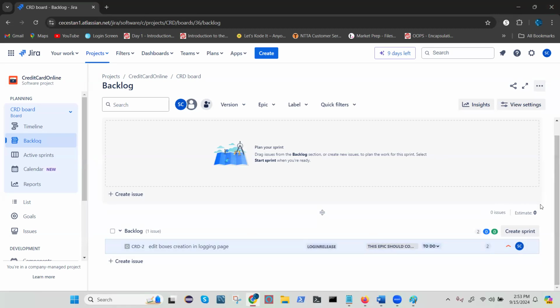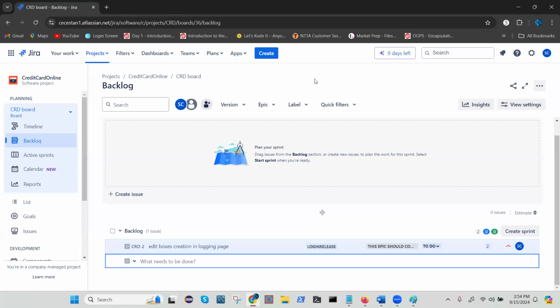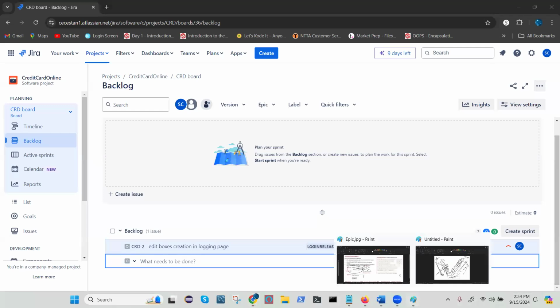So let's create more stories. Can anyone give any story from what you have on the screen? So let's go ahead and create more. This is a shortcut to create stories. We just click here, create issues, and go into the main box right here. You can just create issues here. So let's create more stories from what we have here.